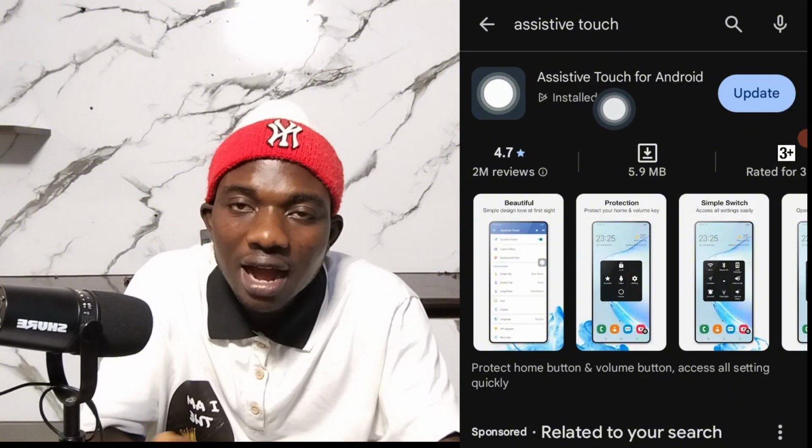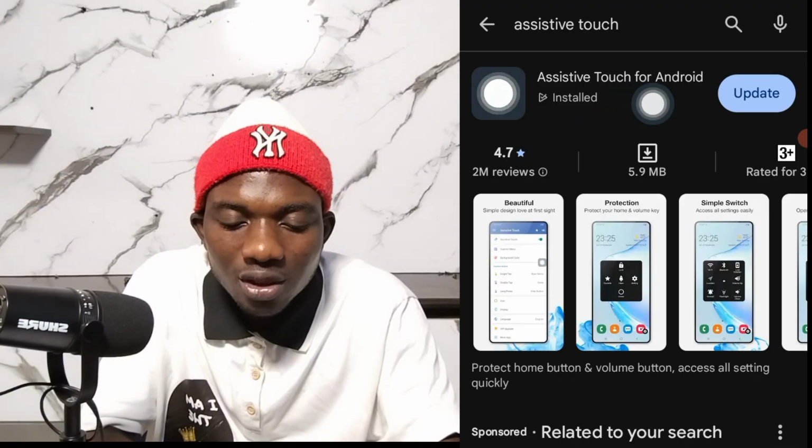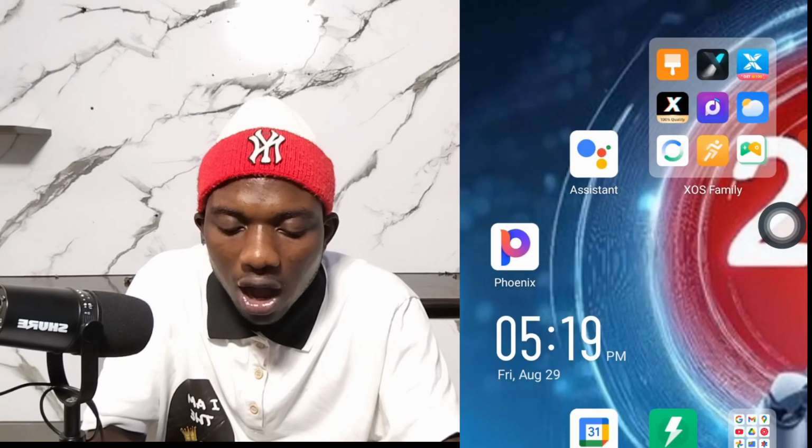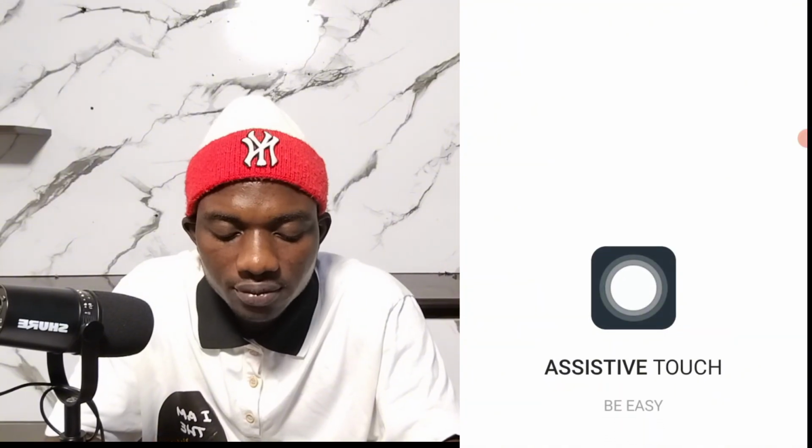You can see I already have this particular application on my phone. You can see it right there, which is what I'm using right now. After downloading this particular application, you just need to go and open it right now. Let me show you how it actually looks.